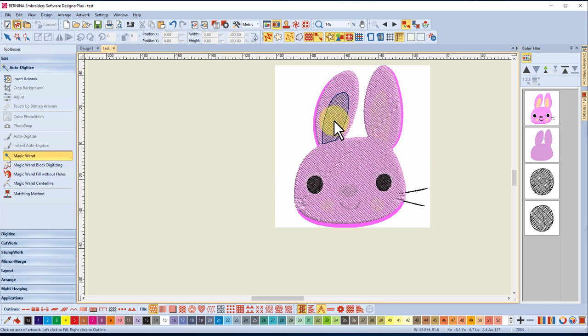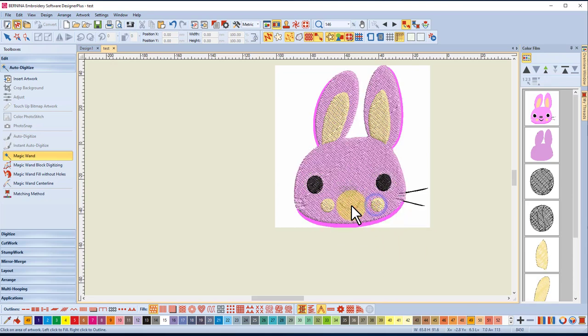I can do these parts of the inner ear here, so I need to find a color that's kind of yellowish. Let me just find a warm yellowish color. Let's just use this orangey yellow, and so I can click there and there and on the cheeks. For the nose was a grey colour, wasn't it? So let's pick a grey colour, and that was satin stitch, so I can click on the nose. So as you can see, you can build your design up with much more control this way.